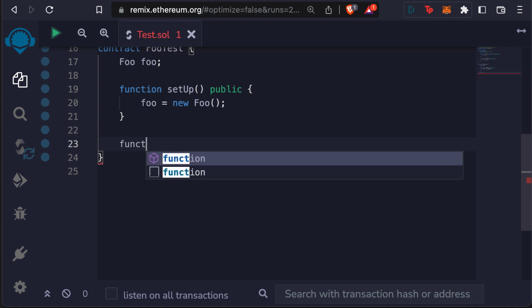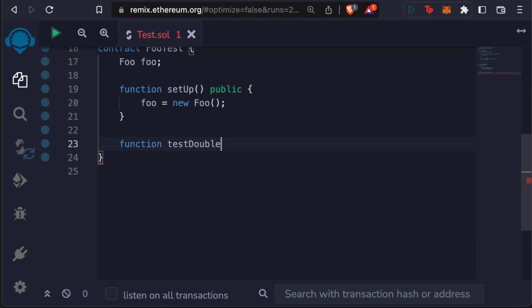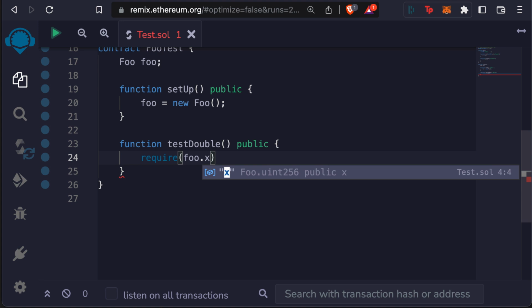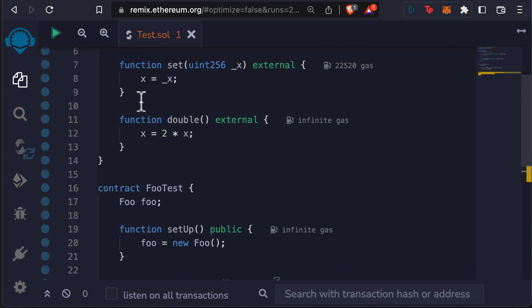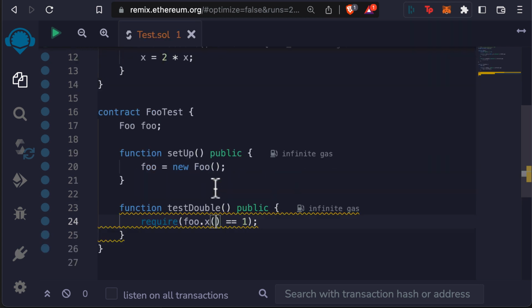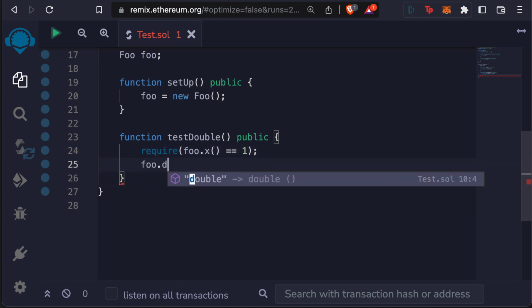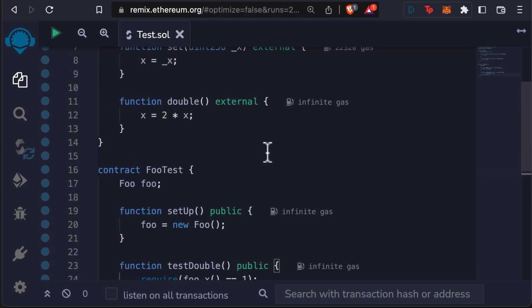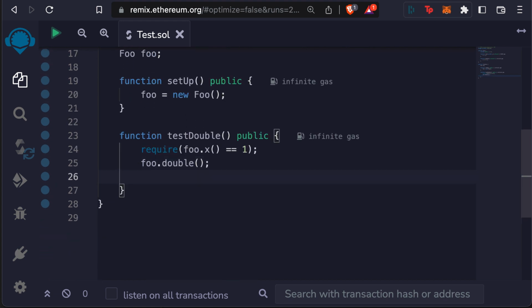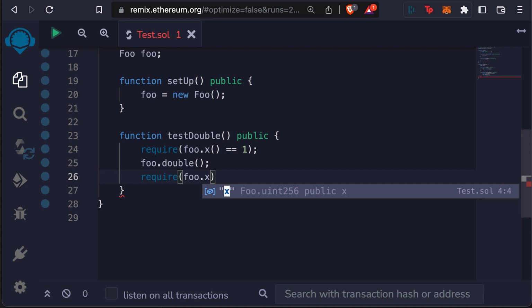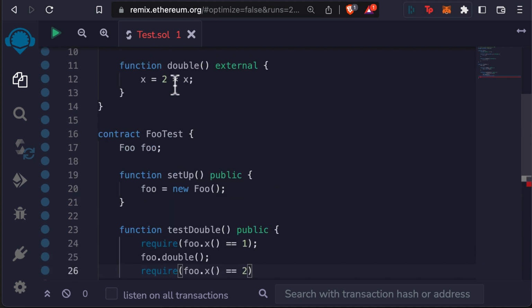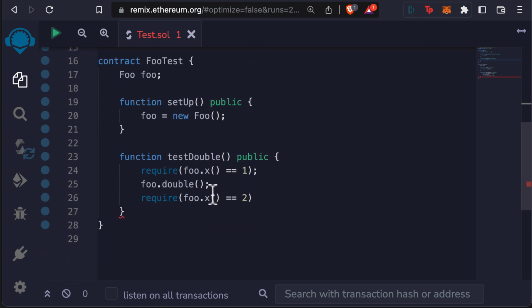All right, let's write our first test here. I'm going to be testing for testDouble, and it's public. First thing I'm going to do is require foo.x is equal to 1, because remember that we want to reset it every time. Just to make sure that it is reset, the default value of x is 1, so I'm requiring that it is also equal to 1 before we execute our test. Then I'm going to call the function foo.double, which should double the value of x. And then I'm going to test for the new value of foo.x, which should be equal to 2, because the value of x is changed by multiplying by 2 after you call double. So that's basically it. It's a very simple unit test.